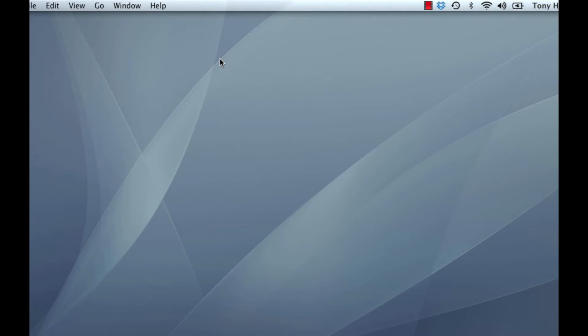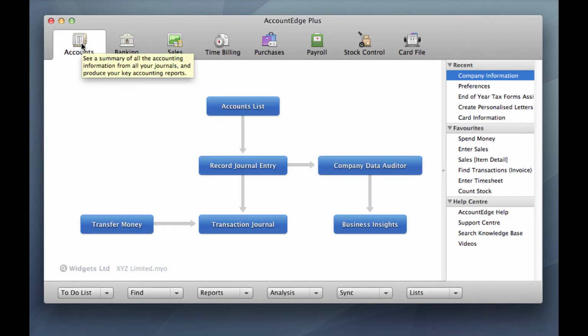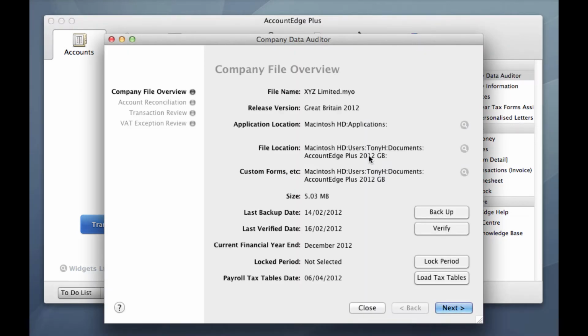The next thing we're going to do is go and have a look at our existing AccountEdge product. So if we go into AccountEdge Plus 2012 in this example, we need to find out some information here before we go ahead. So go to your Accounts Command Center, go to the Company Data Auditor, and record your file name here. So we're using a company file called XYZ Limited, and also record your file's location, because we're going to need to know where your file is located when we do the upgrade.